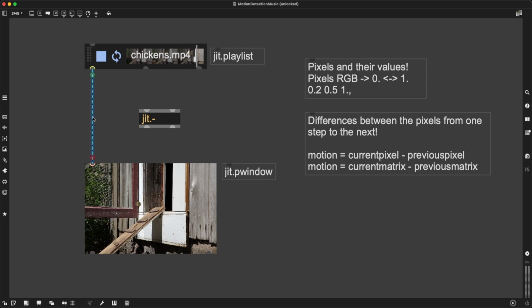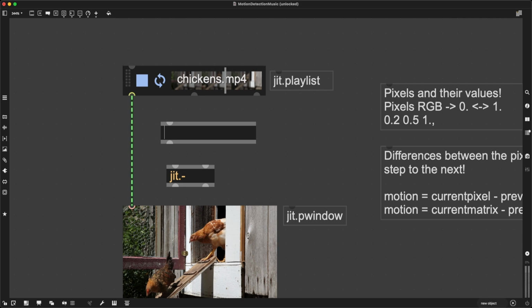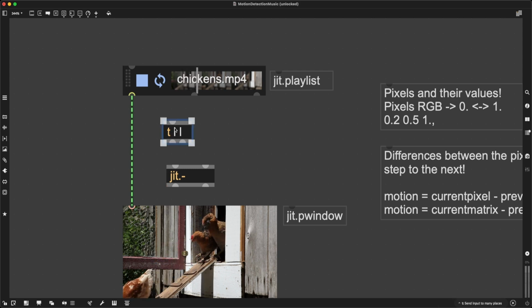If we could use a delay object, if we could delay the video by one frame, that would be cool. But I think there is a slightly easier way of doing that, which is called, not jit, it's called t l l. So an object that just has the letters T and L in it. And if you know what it does, then it's good. If you don't know what it does, it's really cryptic, right?